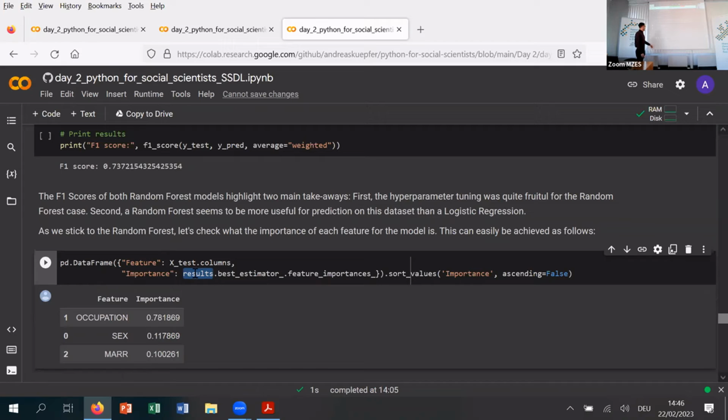And occupation has an importance of 0.78, which is quite a lot compared to sex or marriage. And for sure, this is just some example, and you have to include many more features, definitely, or other features probably, and try out other models. But I think it's also important to check this out just to understand the decisions of the model and not just the F1 score.